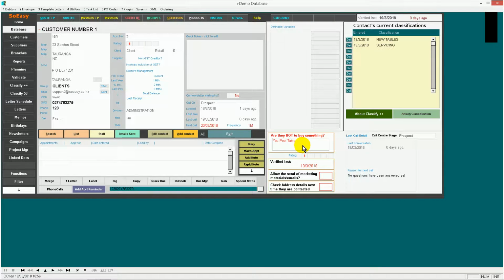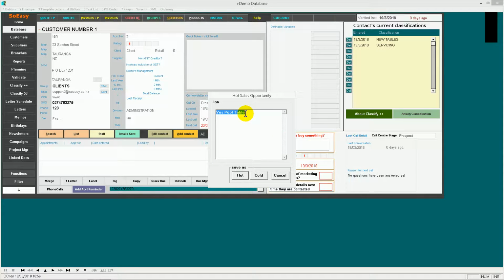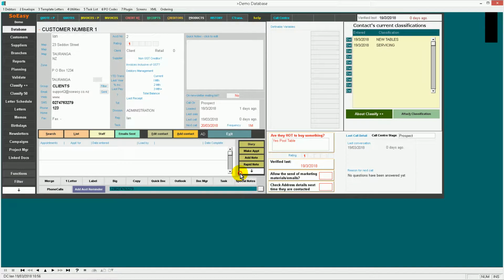So Ian has phoned up and said, hey, can you get someone to give me a call about my pool table? I go, yep, not a problem. Click on that, type in, yes, they're hot about our pool table, go save. That's going to appear inside the call center. Down here, a trade rating.